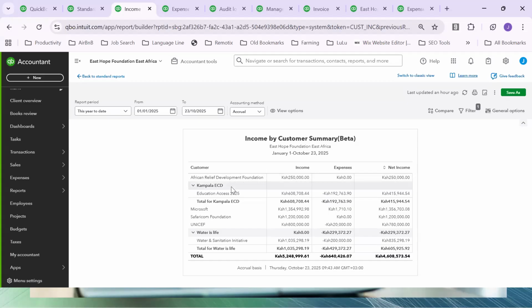For example, under Kampala ECD, we have a sub-project called Education Access 2025. QuickBooks automatically groups related transactions together, giving us the subtotal, which is here, 608,000, and the expenses that are also related, showing the balance on the side for the project. There'll be no formulas. You don't have to do any more formulas, no filters, no cross tab, no Excel work. QuickBooks does that automatically. As long as the income and expenses are entered, you leave everything else to QuickBooks.